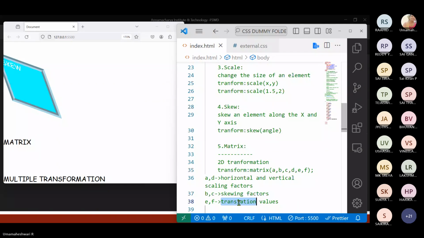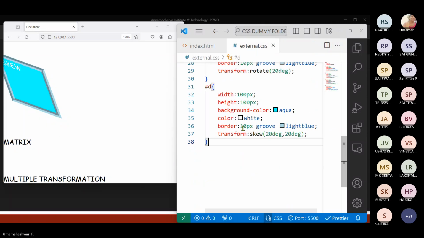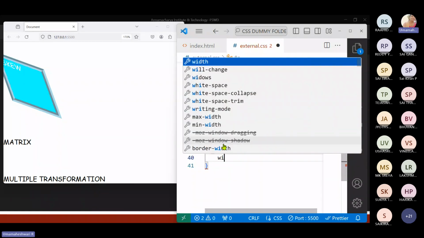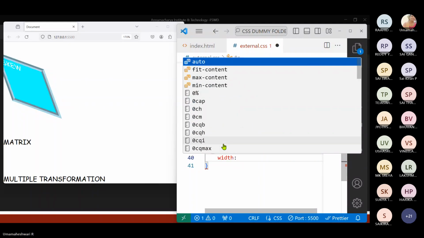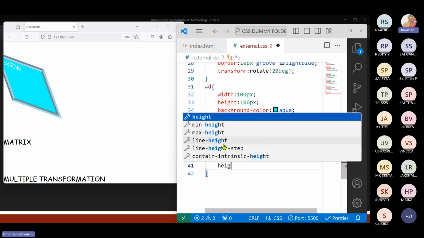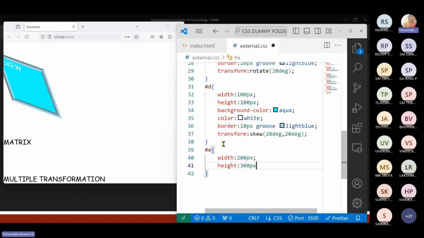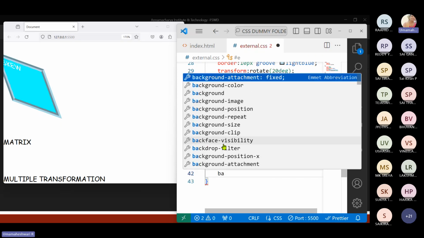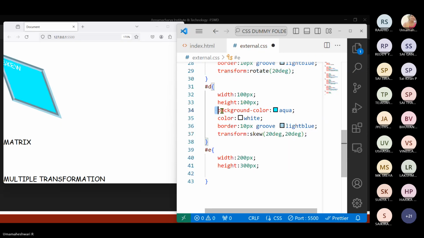You know, so then how can we do this? Let's see one simple example. Okay, let's say hash e. Hash e. Let me give some width of 200 pixels, and then a height of some 300 pixels. Some background color, so we'll copy the background color and everything.